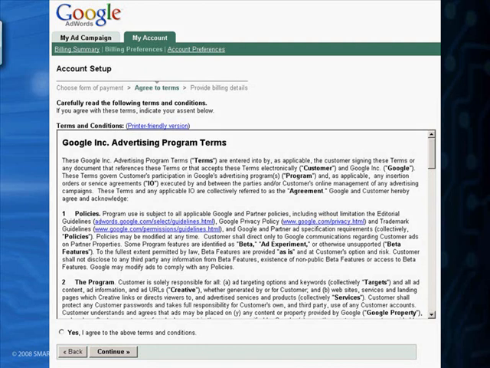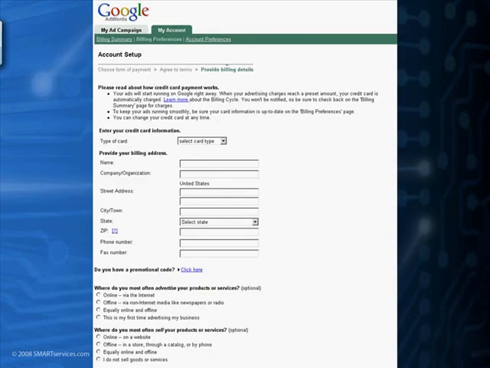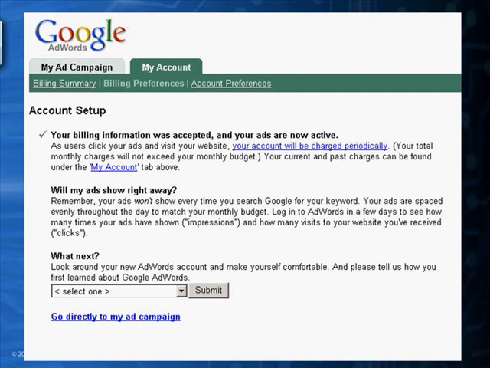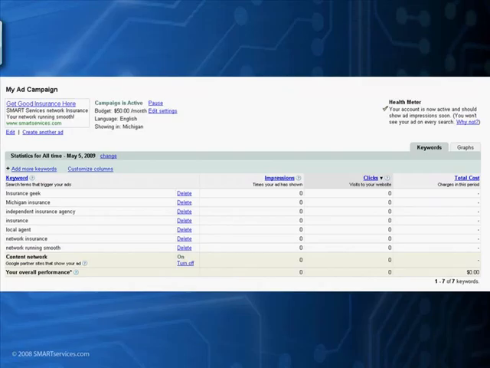Big user agreement, of course, you do need to read through it. I know these are usually pretty tedious, but lots of information in here. So we'll give you our account info. Okay, now our billing was accepted, so now our ads are active and live. So now what we're going to do is see what other kind of controls we have.